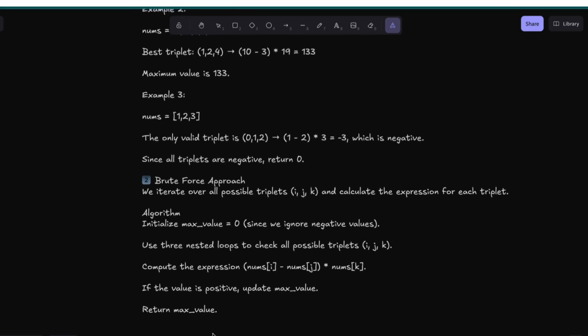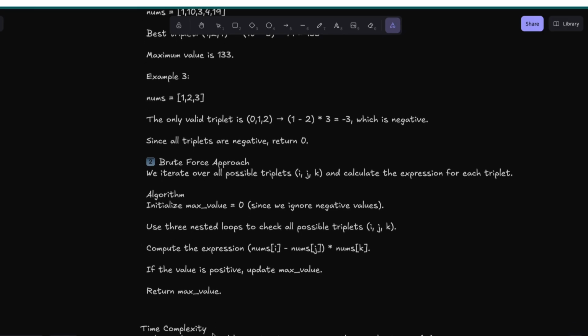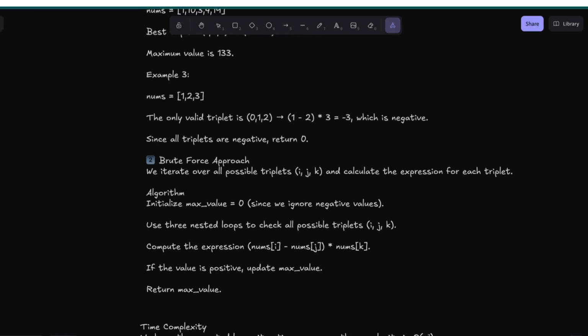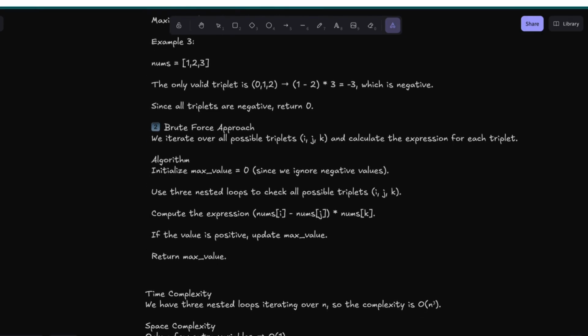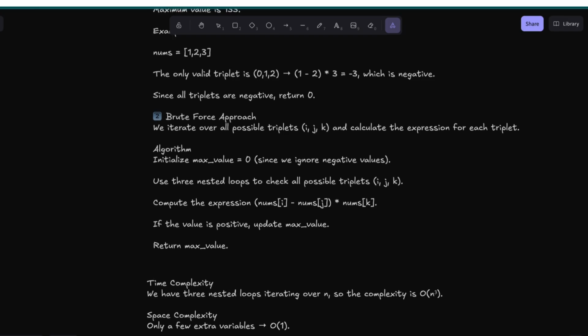Like this. The solution is quite simple, which I discussed right now. But if we look at the time complexity, we are using 3 nested loops iterating over n. So you can all see the time complexity will be O of n cube. And for space complexity, we are not using any extra space, only a few extra variables. So it will be constant.